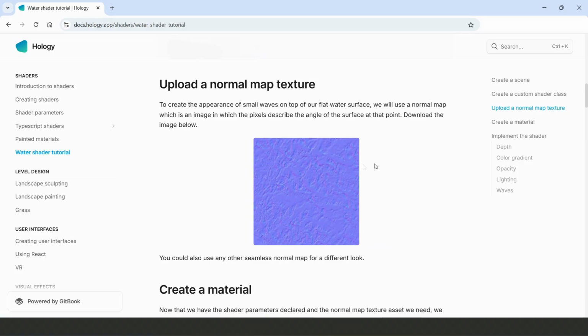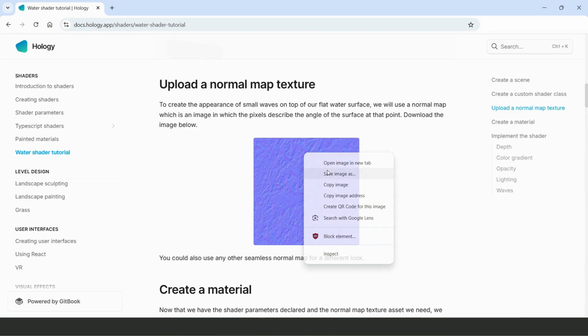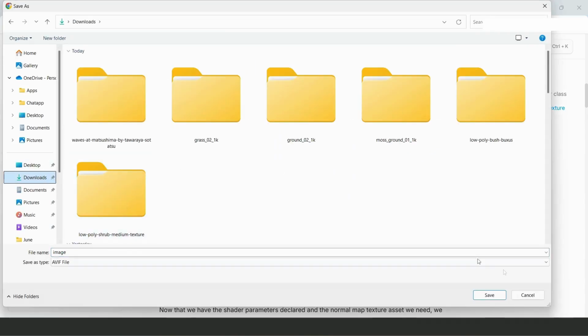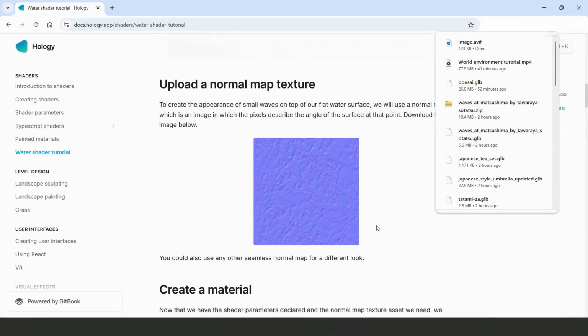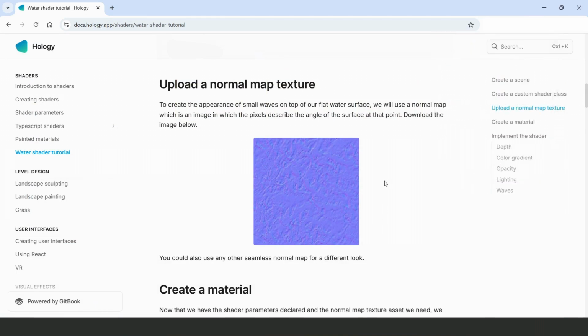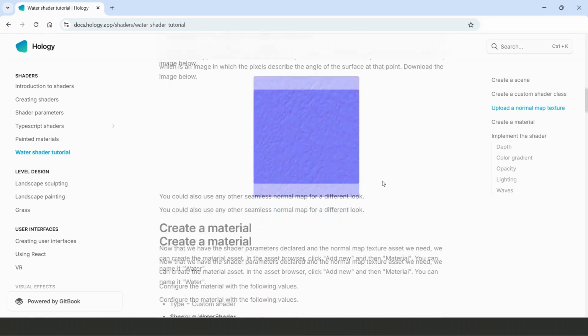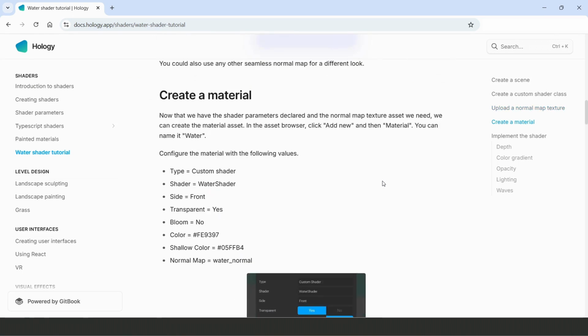So next we're going to upload the normal map texture. You can save the image from the documentation. Normally it can be saved as a PNG, but in my case it turned out to be an AVIF file. So I'm actually going to have to convert that file into PNG, and then we're on to the section where we're going to create the material.